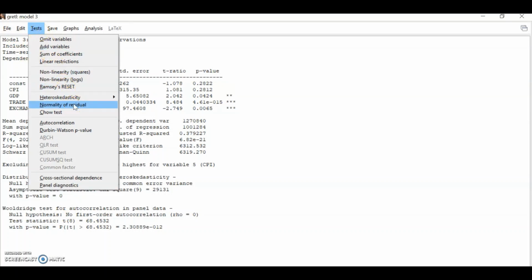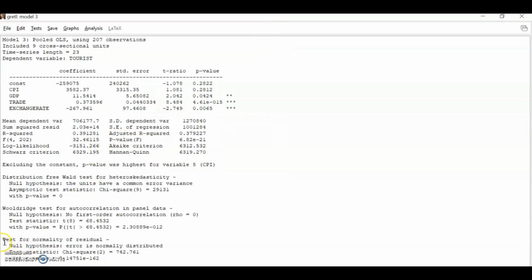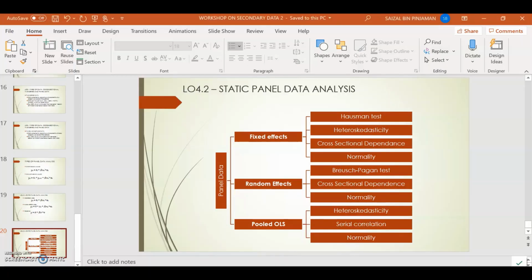We can also conduct the normality test of the residual. We can simply close this pop-up result. Based on the test for normality of the residual, the null hypothesis states that the error is normally distributed. The test statistic for chi-square is 742.761, so the p-value here is less than 0.01, or less than 1%. So we can reject the null hypothesis that the error is normally distributed. In other words, our residuals are not normally distributed. They are non-normal.